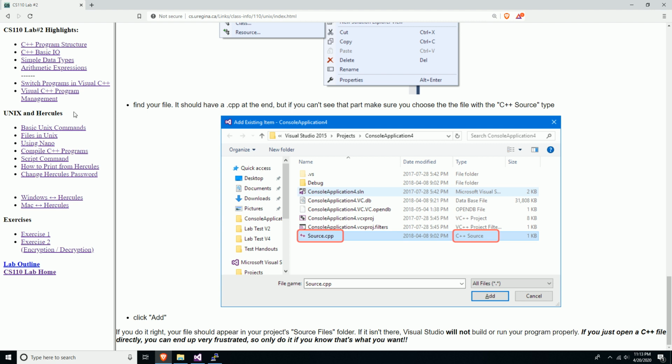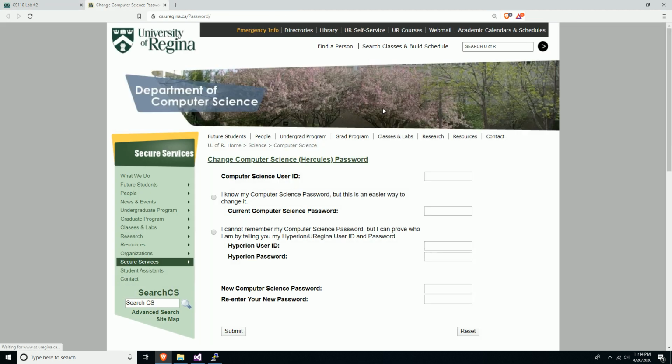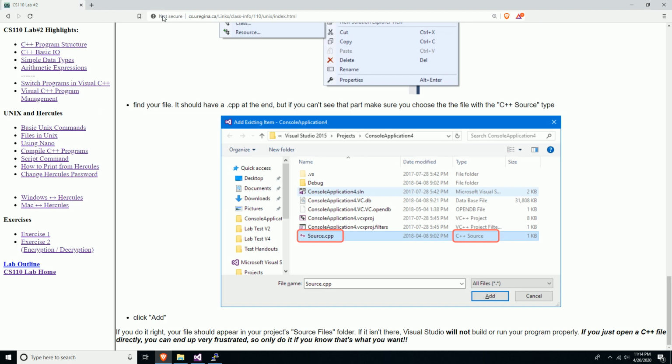Okay? So, before I end this video, I just want to show you that if you want to change your Hercules password because you don't like it, you can click Change Hercules. This will take you to a link, and then you can change your Hercules password. There's also how to print, the script command, we discussed that last week, the compile we did last week, using Nano, we did that last week.